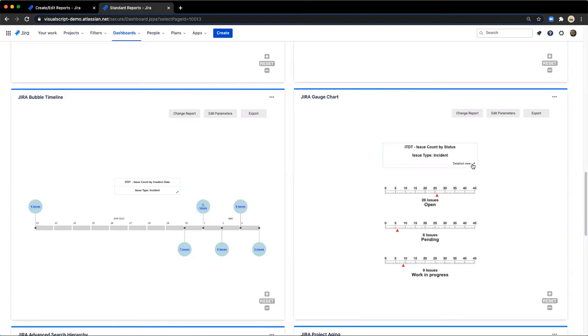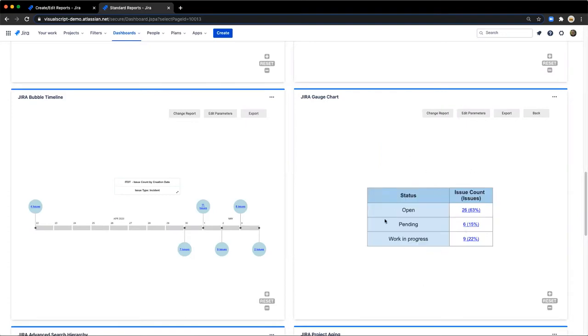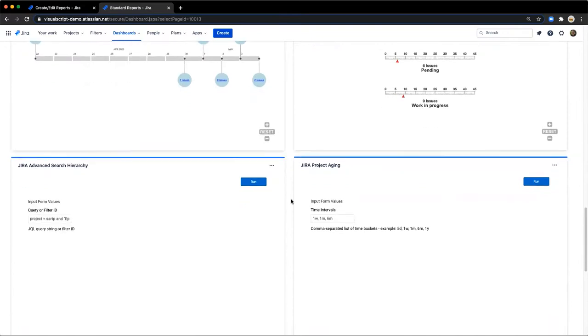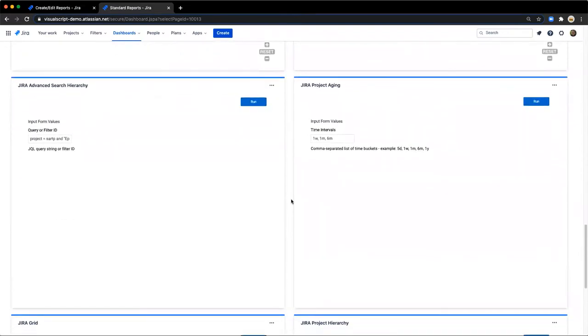And then I get the expanded view, which gives me, once again, the name of the statuses with the hyperlinked issue count and percentage. Okay. So these next four are actually really interesting examples of in-context reporting.